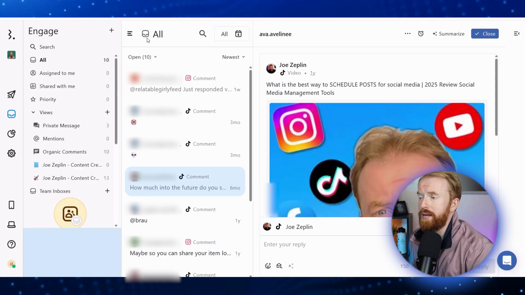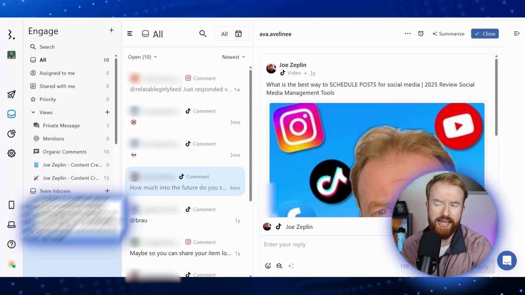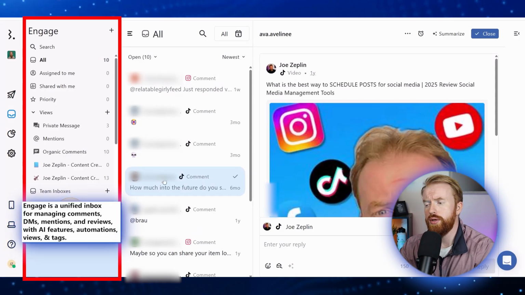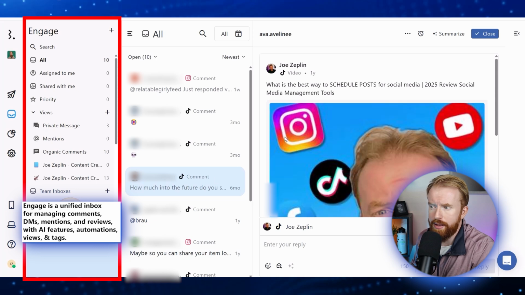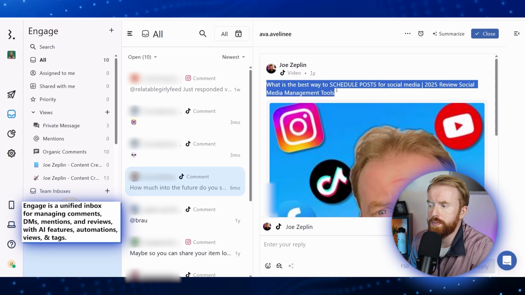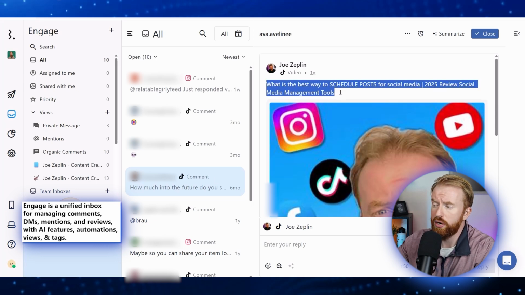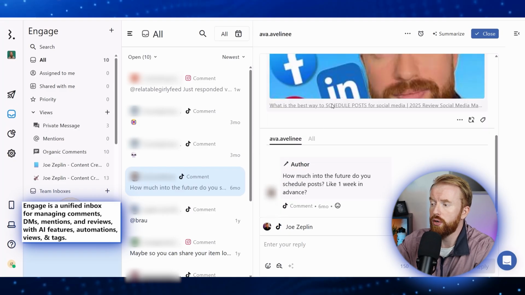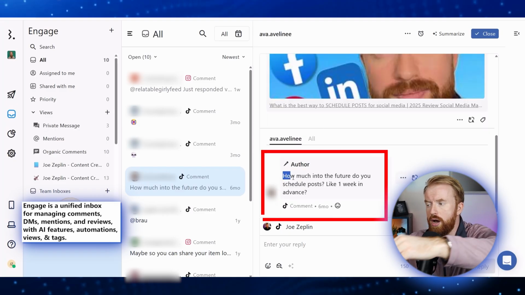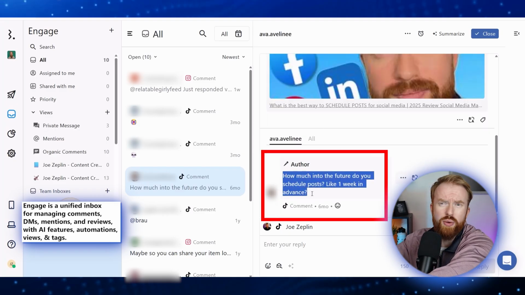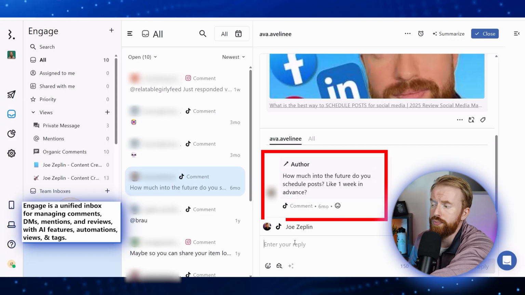The next thing that's worth mentioning is the Engage tab. The Engage tab essentially allows you to talk to all of your comments, DMs, and followers in one centralized spot. For instance, I posted these 100 videos in 100 days. I have a question on my video that says, how much in the future do you post? Like a week in advance. They're wondering how far out should we schedule posts?